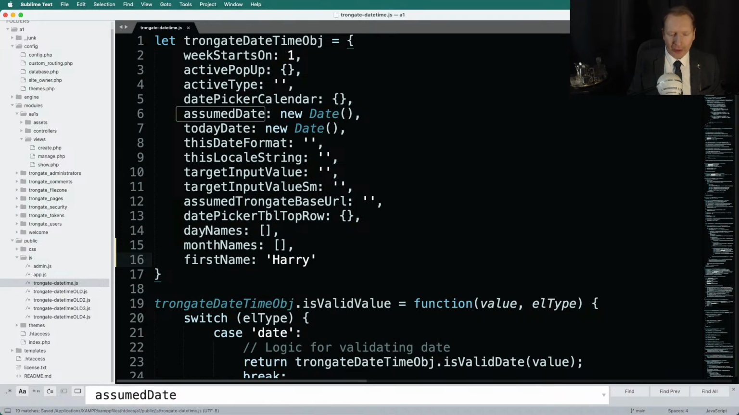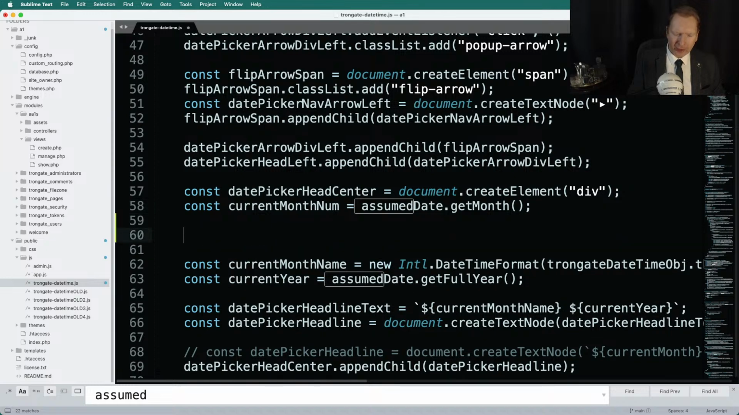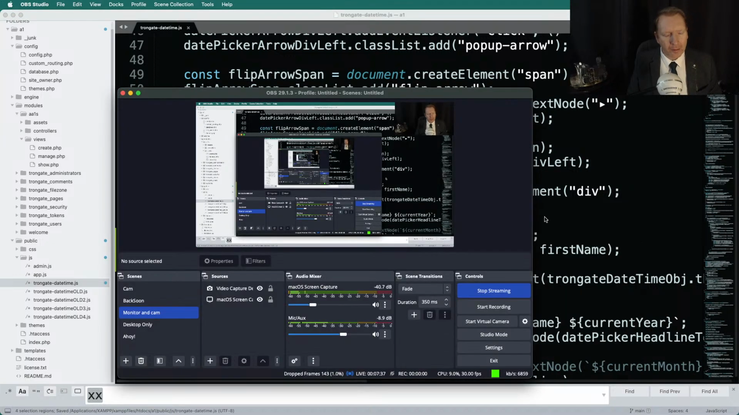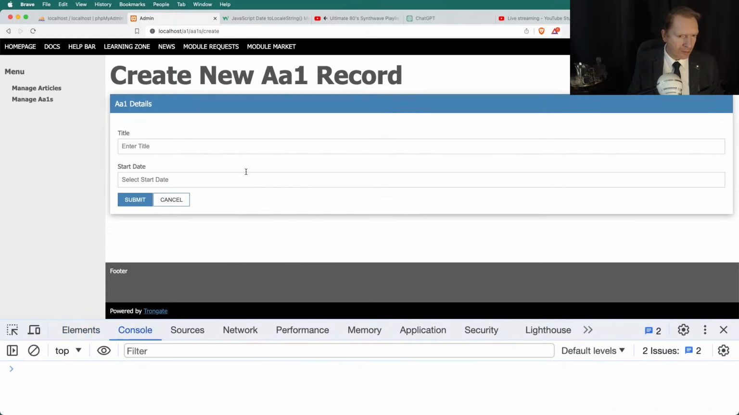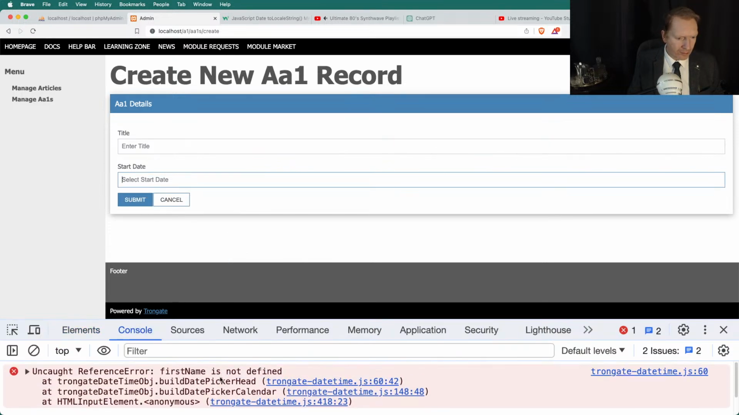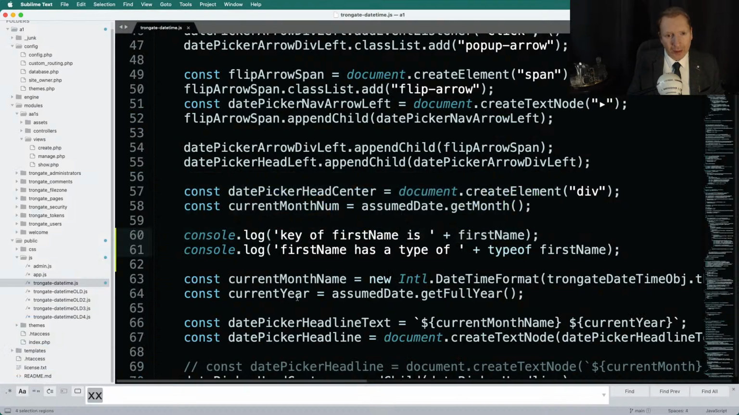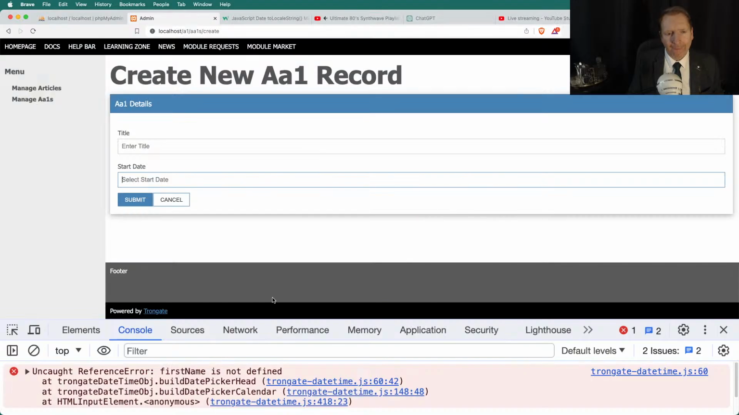So if I say first name Harry, right? Then I'm going to go here. Now, let me just try something. So it says first name is not defined. Let me do a hard reload.